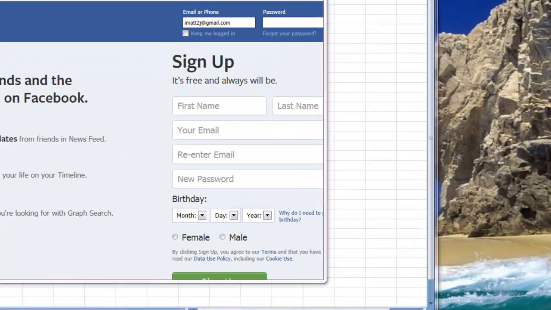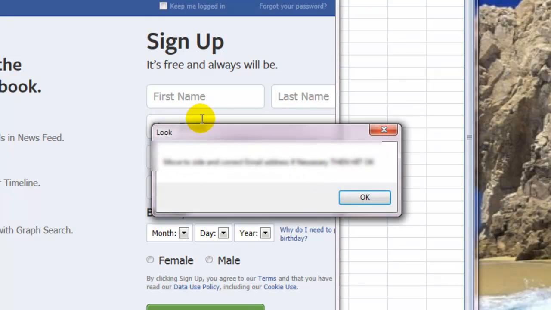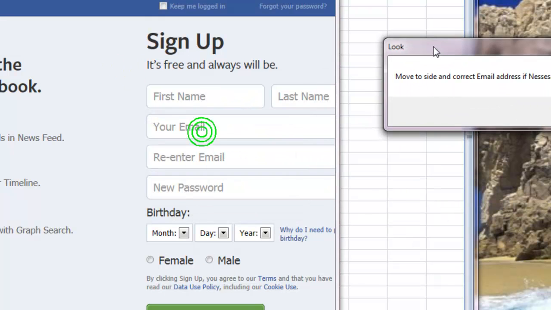Now we're going to log into Facebook. The first thing you're going to do is enter in your password. I'm sorry, I'm blocking this out because I don't want everybody seeing my information. Okay, then you'll hit OK. You're going to move this next message over to the side, like it says, and correct the email address if necessary, then hit OK.